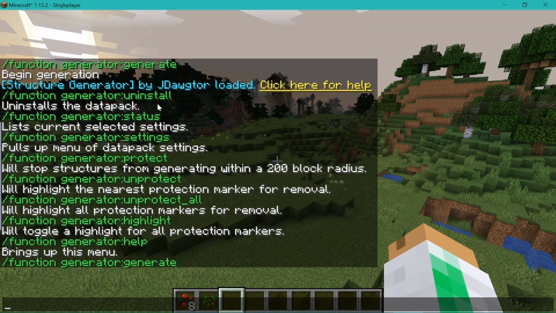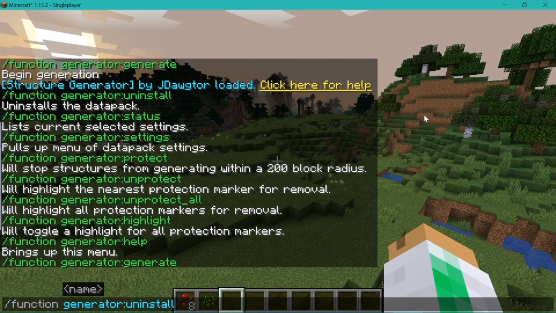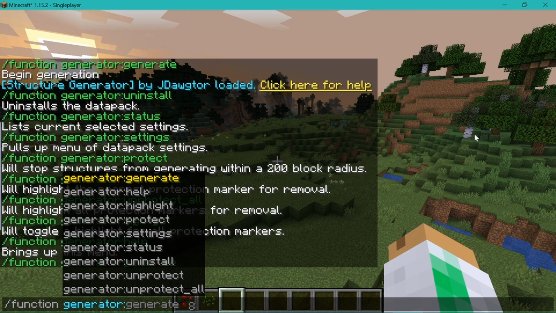And then we can also do uninstall, and if you do that, it'll just remove all the scoreboards and stuff that makes this thing work, so you can safely take the data pack out of your world without leaving stuff behind. I'm not going to do that right now, but you can just click that and it'll do it.